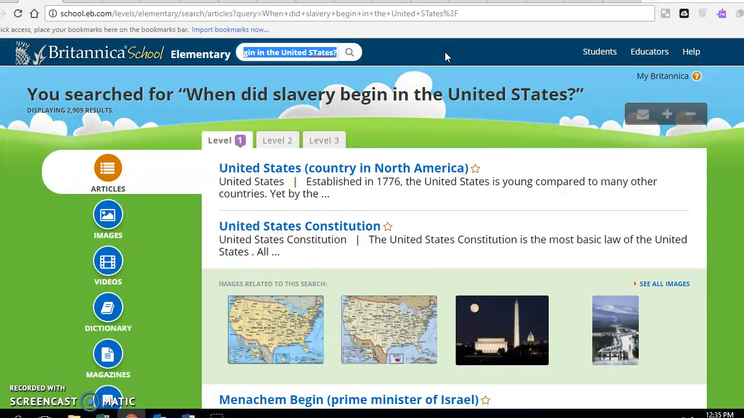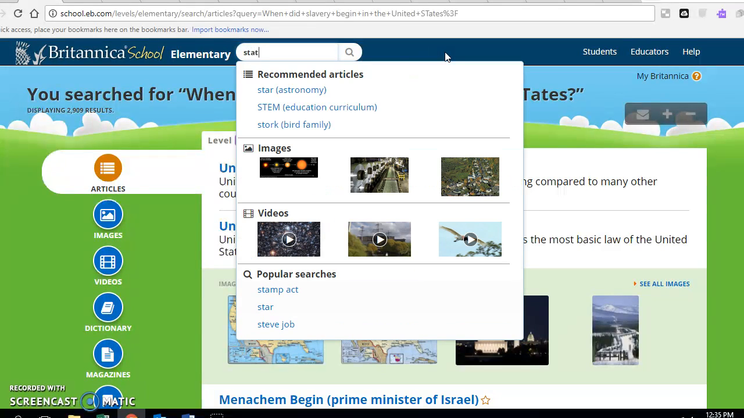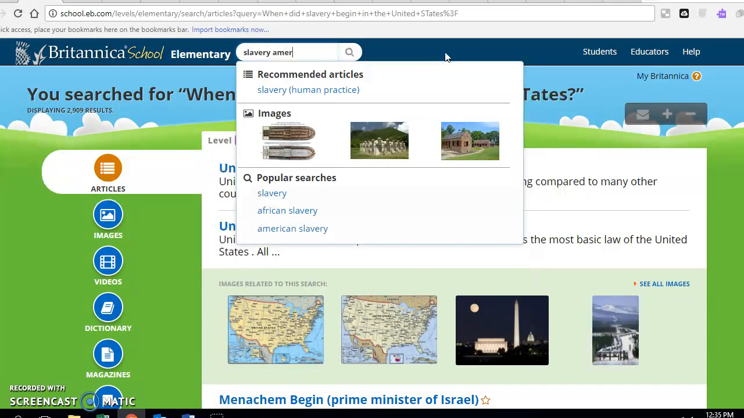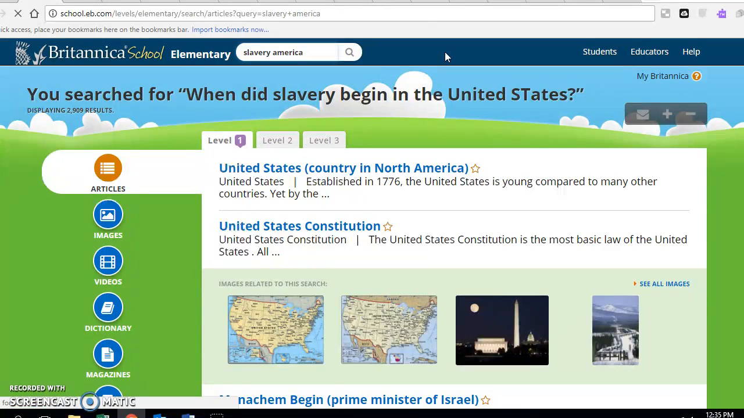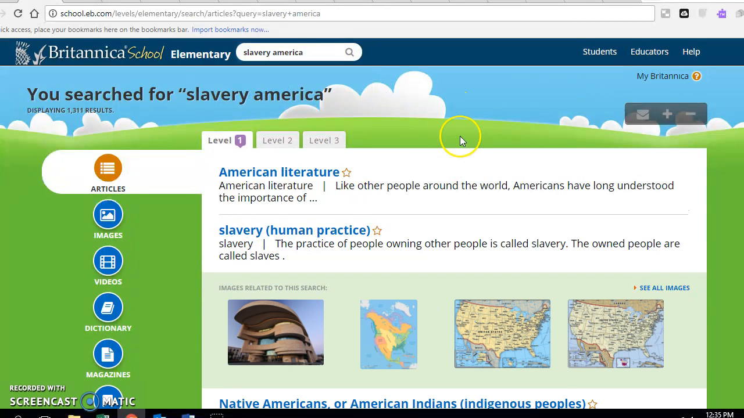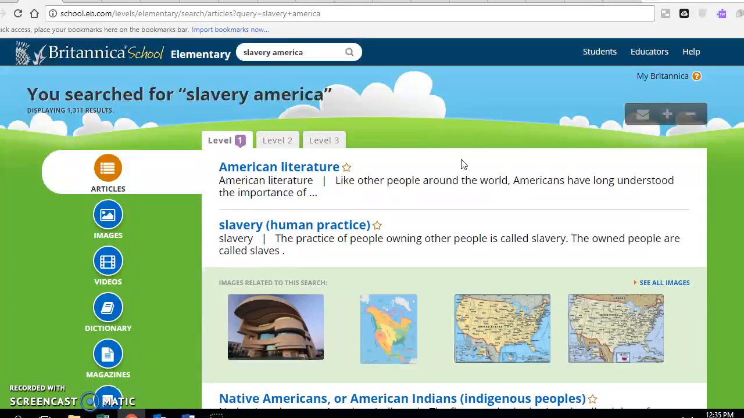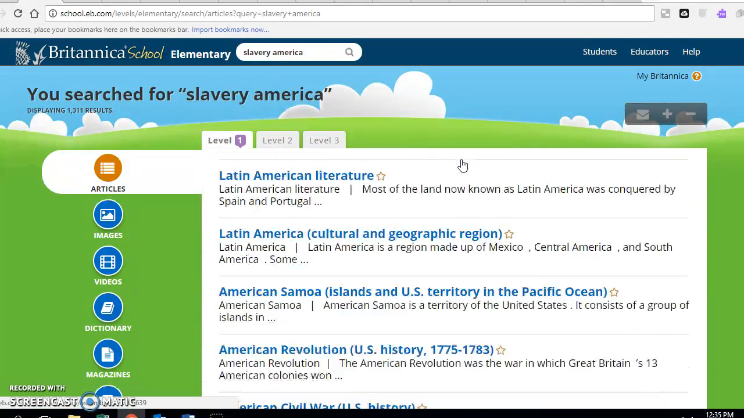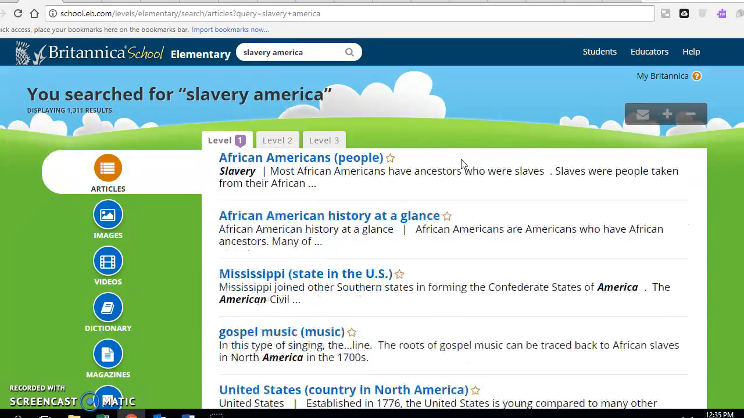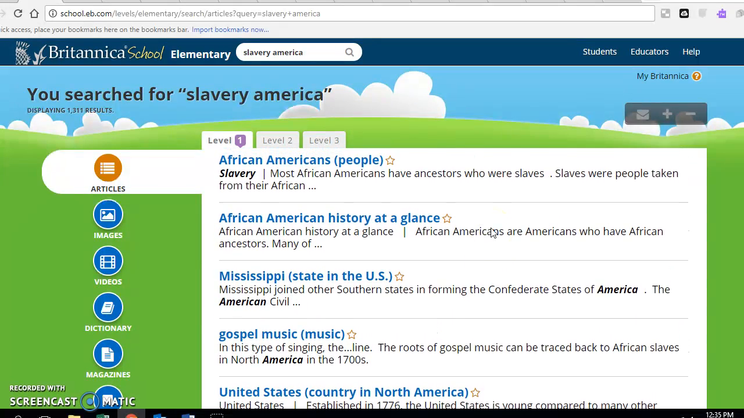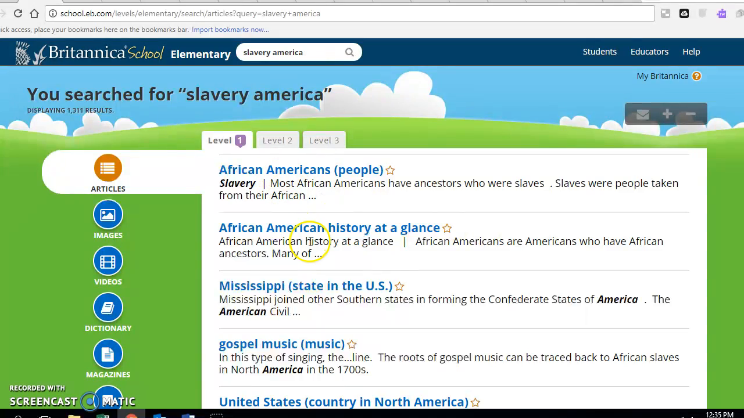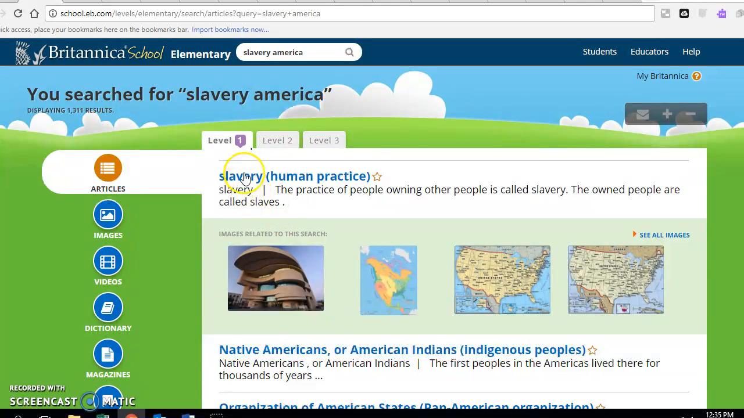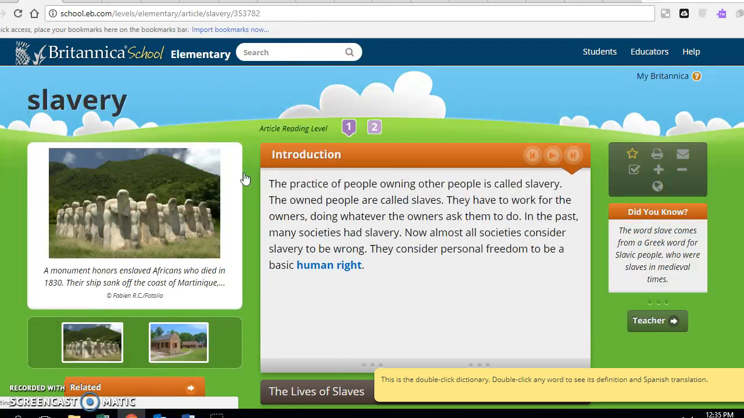So you could simplify your search a little bit sometimes. You might type in slavery America. Okay, it narrows it down just a little bit here. Again, though, I'm not totally finding everything that I want. This is American Revolution, African American history. Here is some about African Americans, some about Mississippi. My best article is probably just going to be about slavery. So we go up here and click on the slavery one.